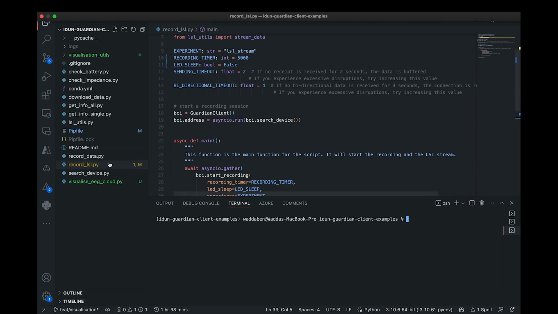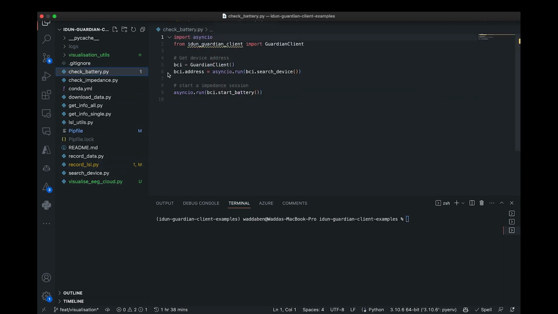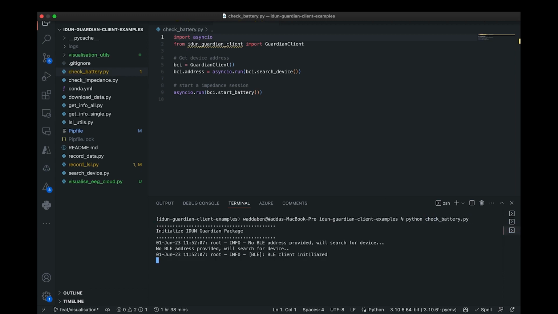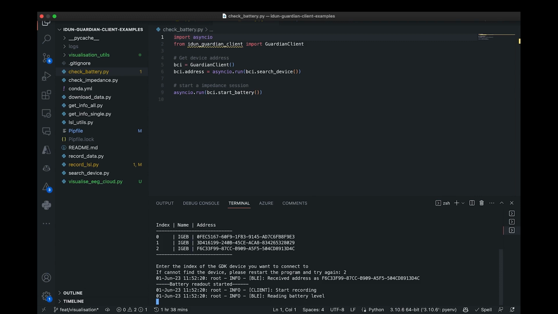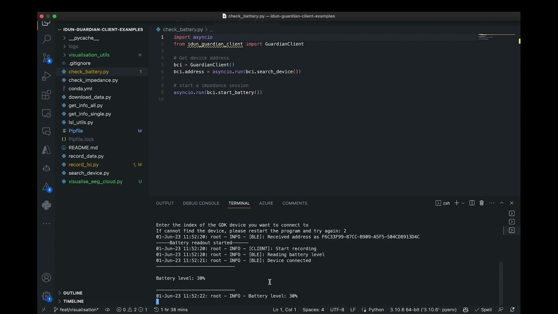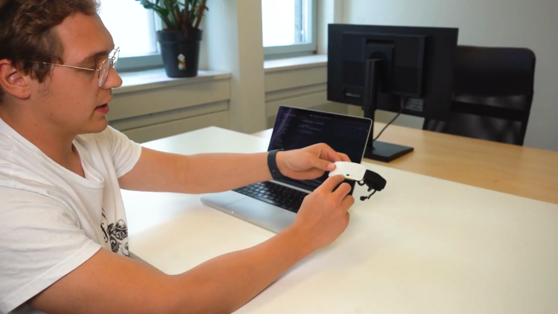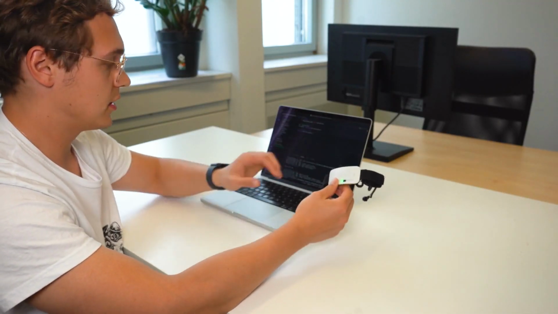We can check the battery. So you can see with the examples, we will have a file called check battery. What it does, it just accesses the package and checks the battery. So I will run that file by saying python check battery. You will see it will connect to all the devices or see all the devices in the office, but we know that this is our device, so I'll connect to that. So the battery level is currently 30. You could see the lights were flashing dark when it connected and disconnected.